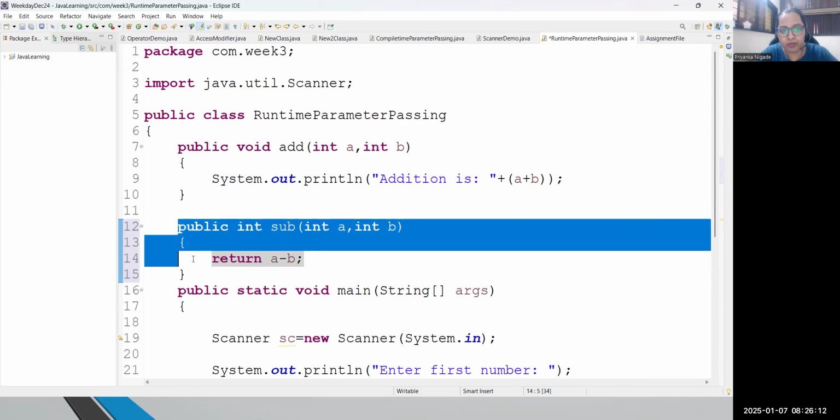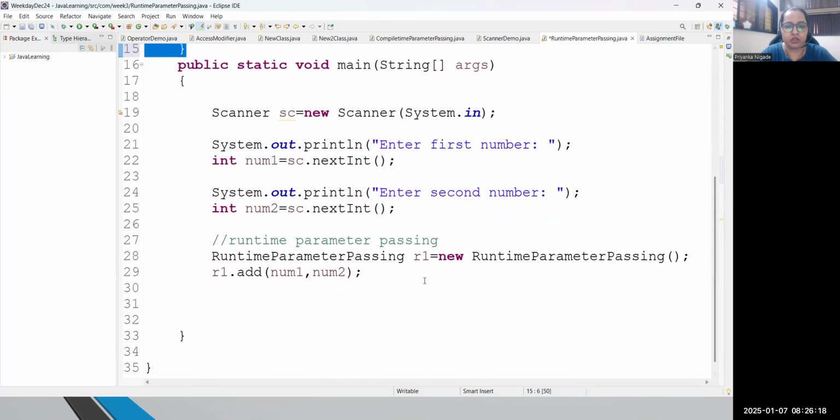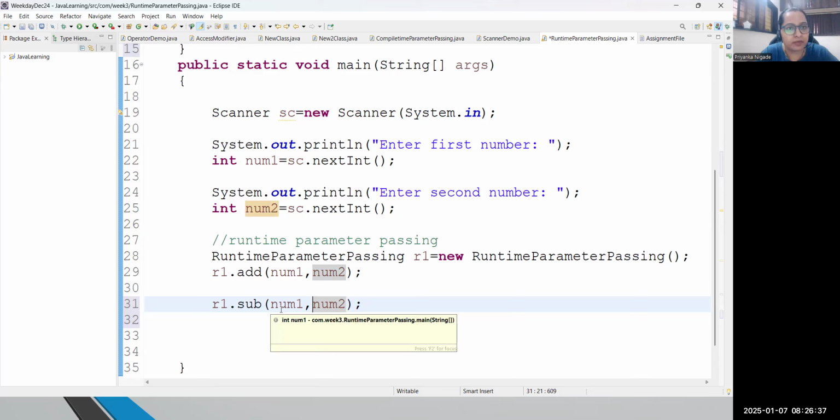Now this is the method we have designed with the return keyword. Whenever I'm calling this method through the object R1, please have a look. I'm calling the subtraction method. What numbers are we passing to it? The numbers which we have accepted at runtime, that I'm trying to pass. So number one and number two both will be passed to this method.